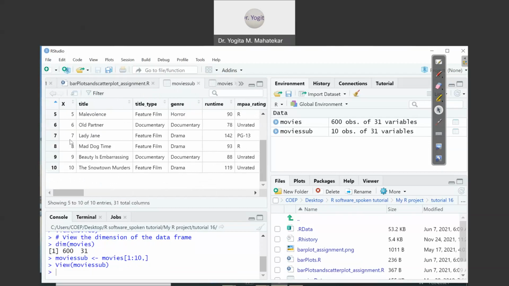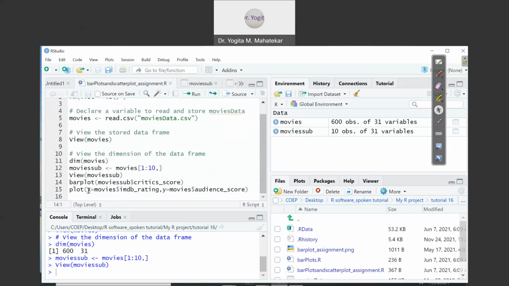So I hope one can see the table ended at 10. So we extracted the first 10 movies only, and we have given the variable name movies_sub to that. Now we have to draw the bar plot for movies_sub and for the critic score of the corresponding 10 movies.